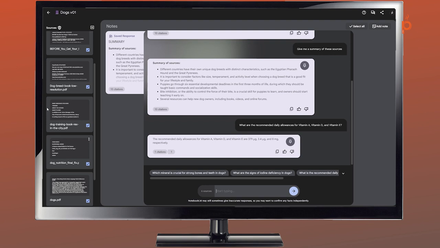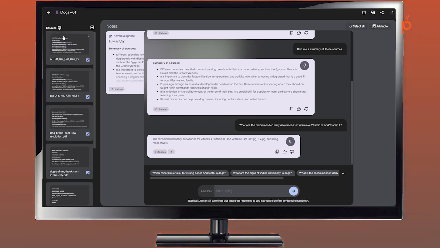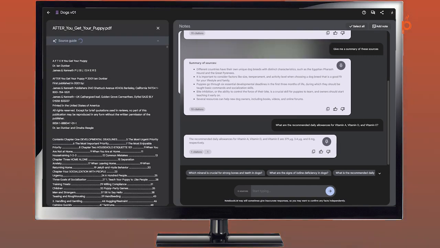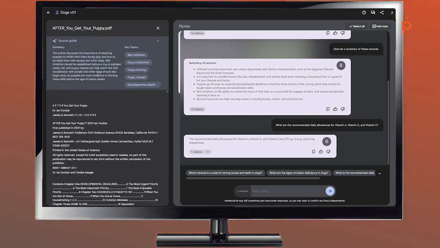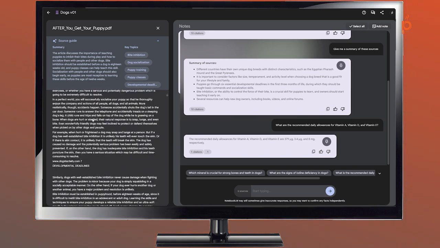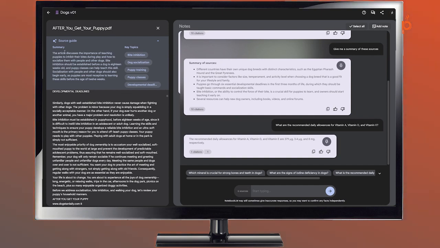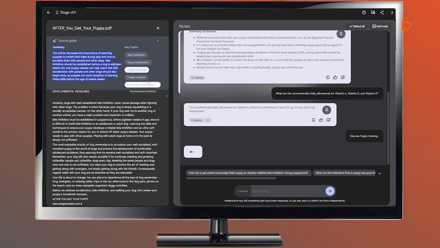And something else that I forgot to show you is if I go into an individual source, so let's say I go into this PDF that's after you get your puppy. So it's information related to things you should note after you get your puppy. And as you can see here, I can either read the PDF down below, or NotebookLM actually gives me a summary of the paper here, and it gives me the key topics that the paper is addressing, all without me having to actually read this paper, right?